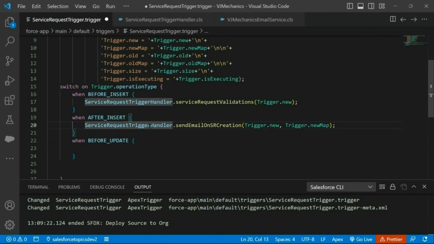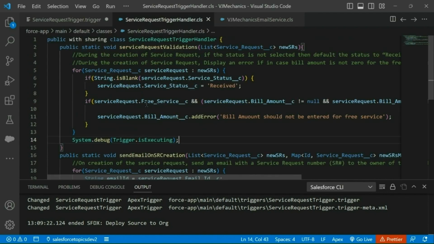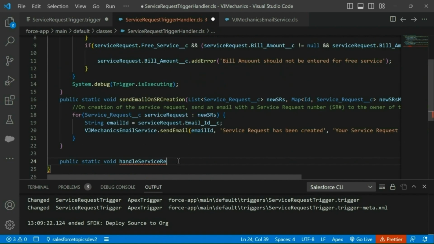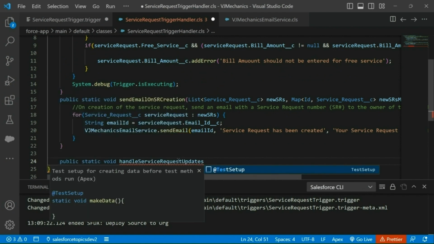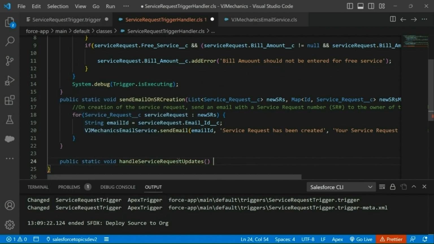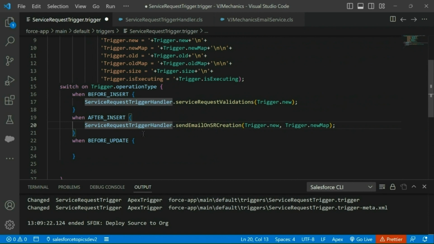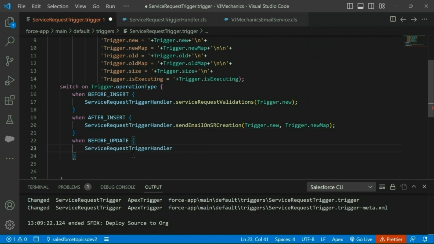As earlier, we are going to take another method in the same handler. In this handler, I am going to write one more method to handle the updates: handle service request updates. We will see what all the parameters are that we can pass here. Let me save it and call it from our trigger class.